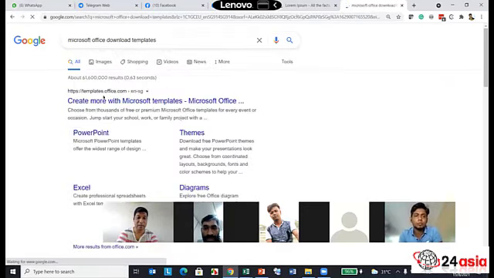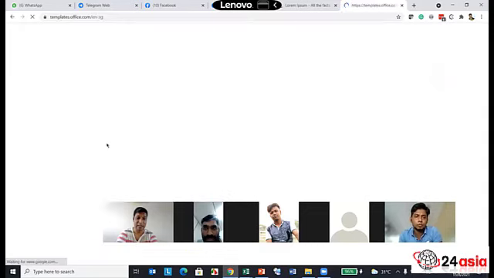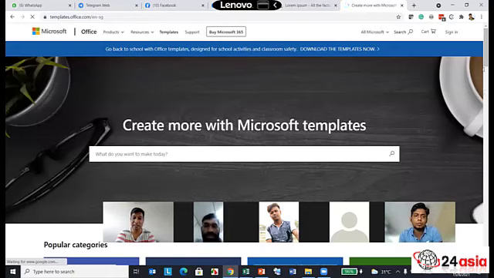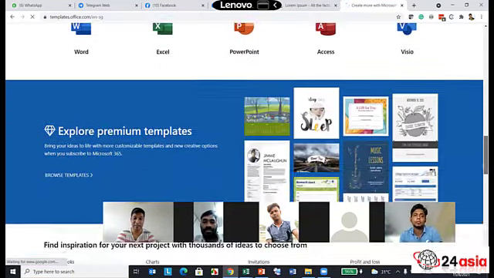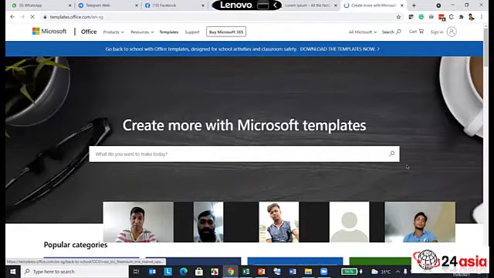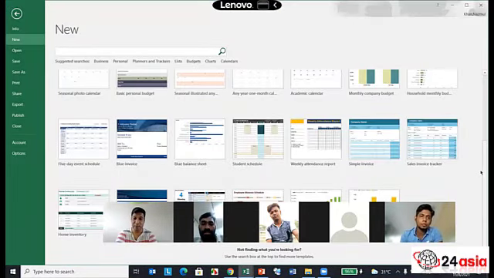So Microsoft also has lots of templates, so you can actually choose which version template that you want, and you can search it. Okay, and there are many templates available here as well. Okay, let me go back. Yeah, so here you can choose any of the templates.